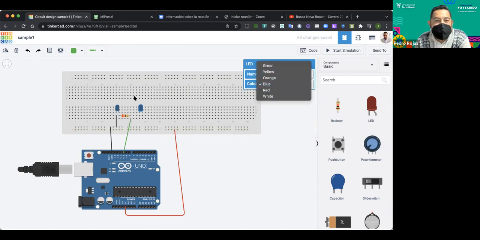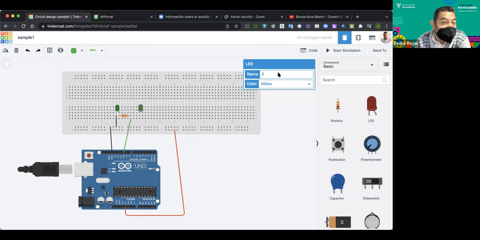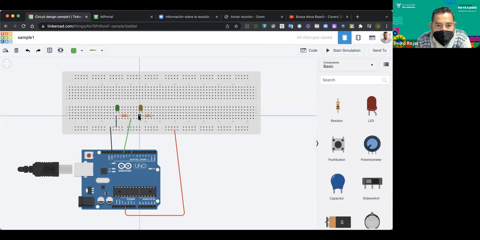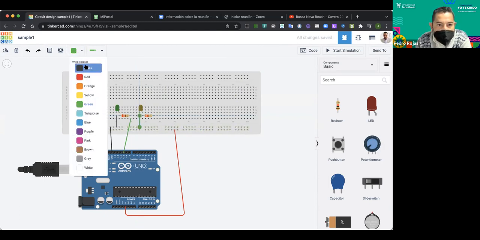In my case, this one is going to be like a traffic light. Here, I'm going to use this one as a green one. This one is going to be the yellow one. Then I'm going to copy this one and put it here, below this one. I need to insert one cable that goes from here to the negative port, and I'm going to modify this color as black.